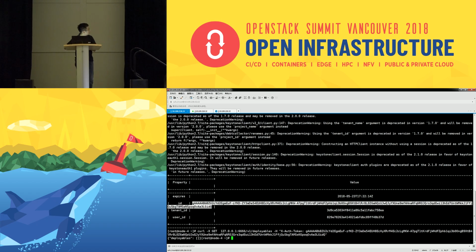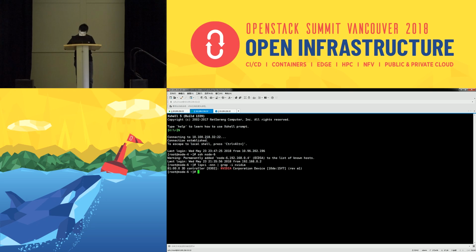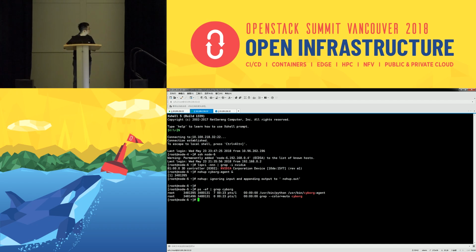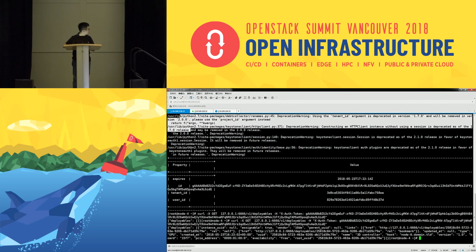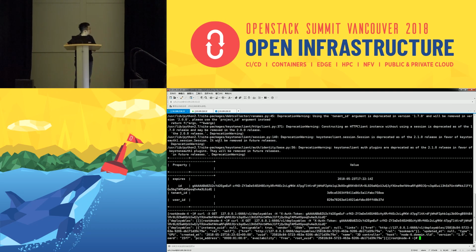And next, I will start the Cyborg agent on node 6. Let's query again. Okay, the Cyborg agent collects the GPU info and reports it to the Cyborg conductor, so we can see the GPU info in Cyborg.